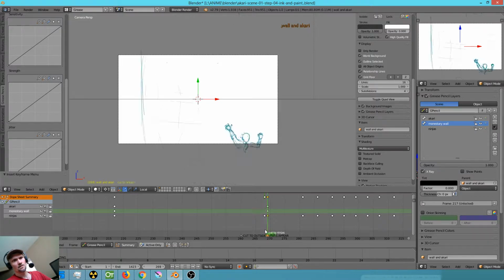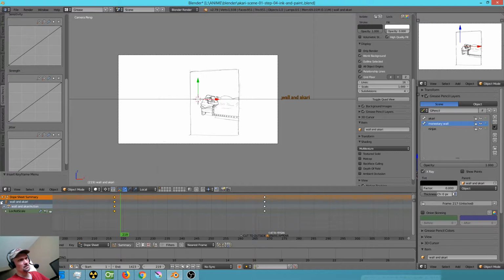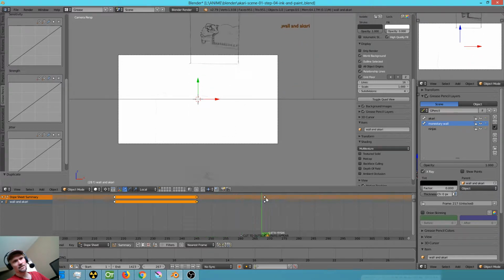Okay, with the exception to that being in object mode, let's see, yeah, we want to close that up so we just have this object. So what we actually want to do is duplicate this to about there, so we've got that shot, and then it moves up, and then we have the ninjas.